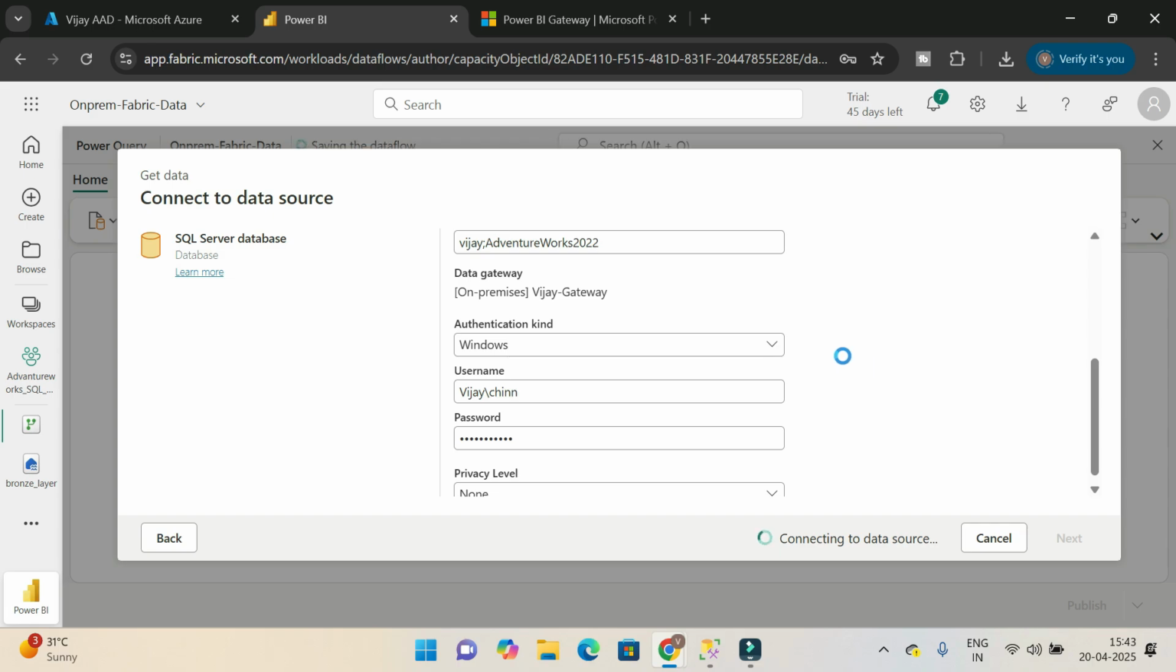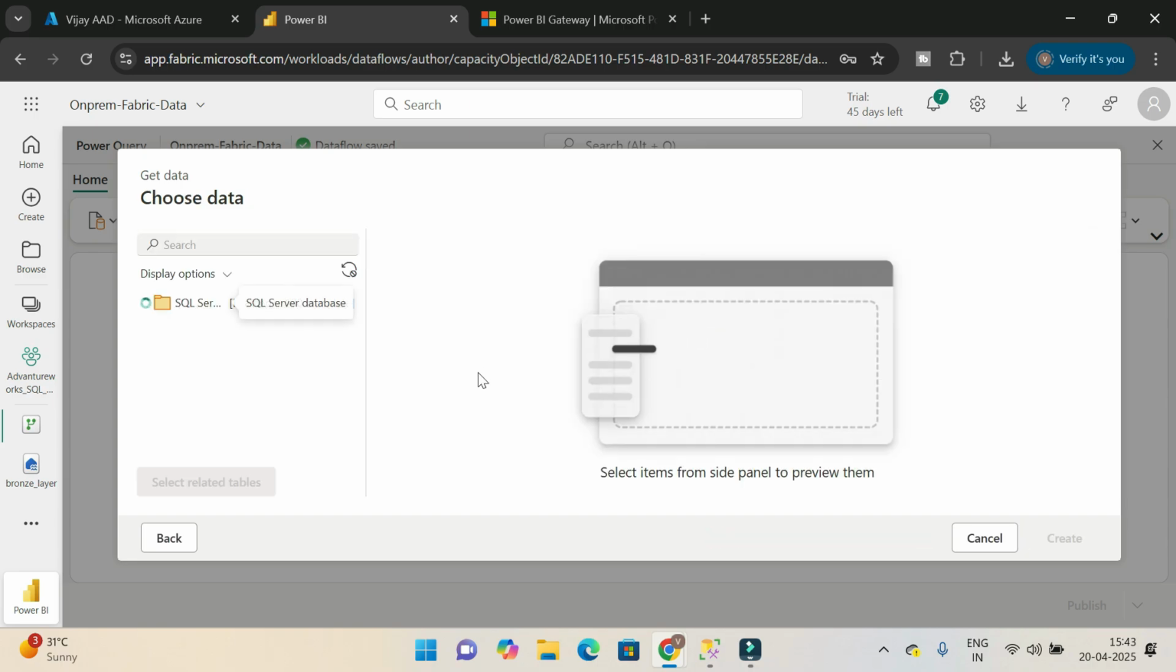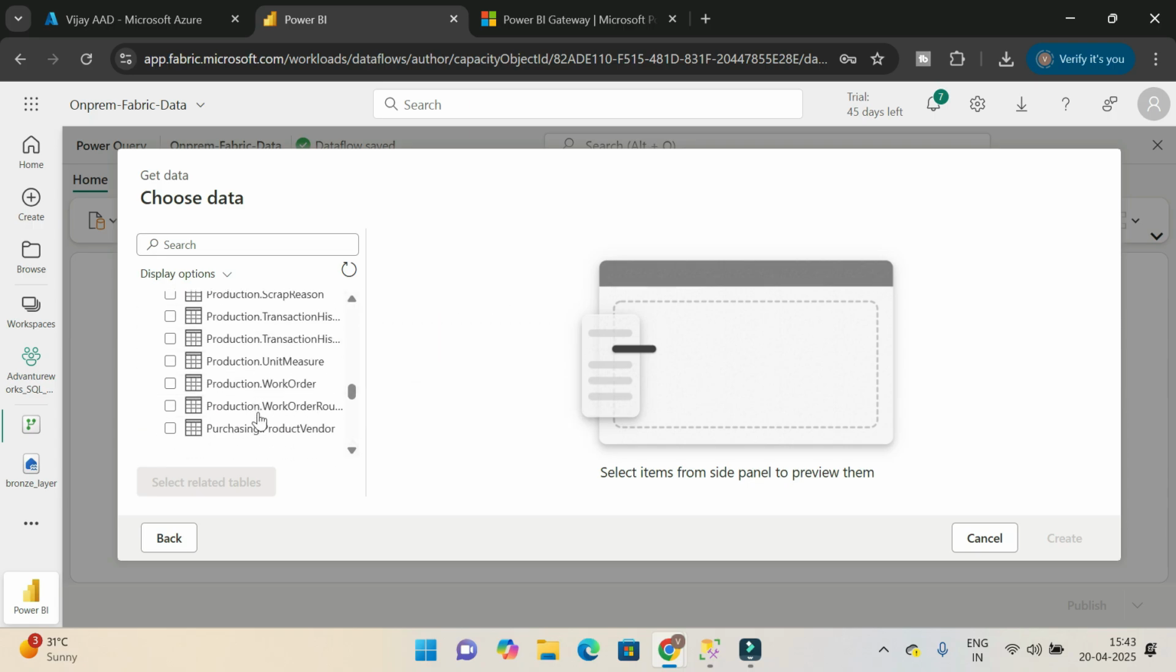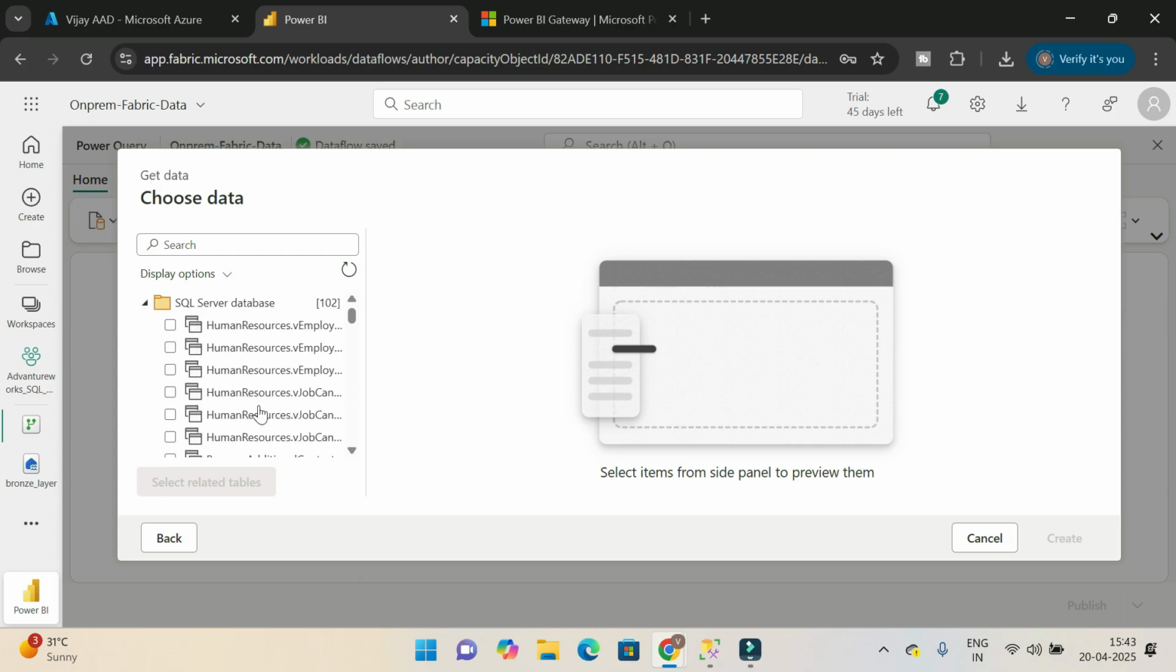It will take a while. I didn't change anything here actually. We can change the name of the connection if we really want to; by default it will take something. Okay, that's all guys. If you look at here, we have successfully connected to our on-premises database, and you can see all the tables here.